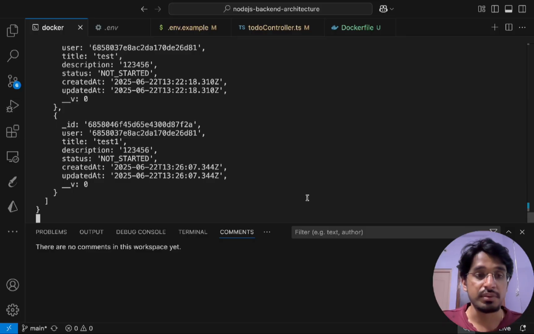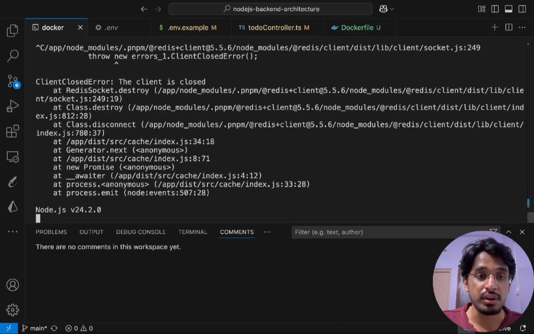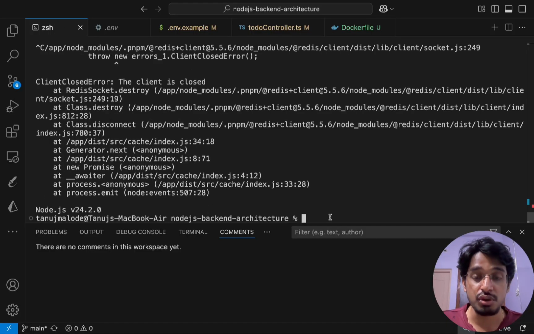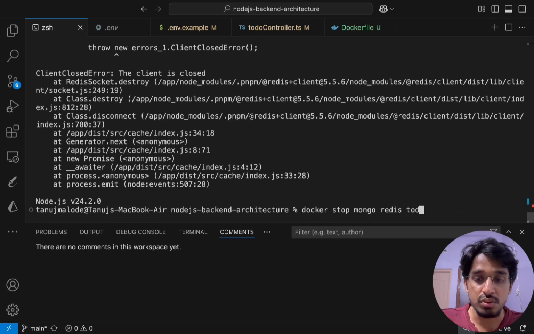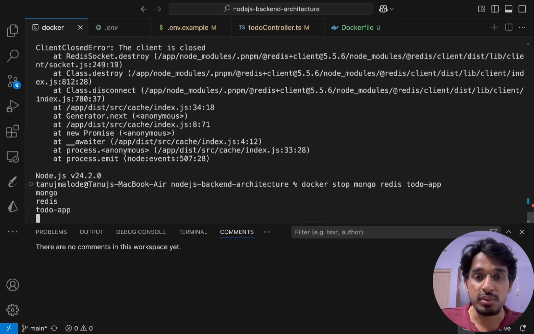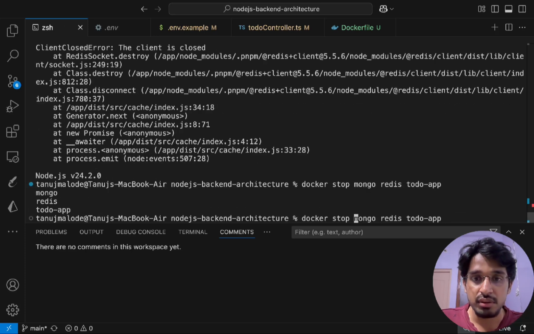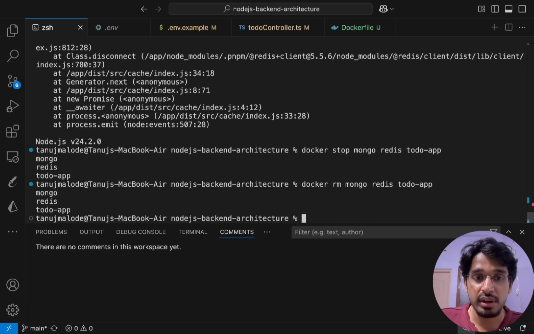So we can close this particular container and stop all those 3 containers, todo-app and the others, and I'm also going to remove them as well. We can just do rm and this will remove these 3 containers. Now we do not have any containers running, nor do they exist. Now I just want to restart them.